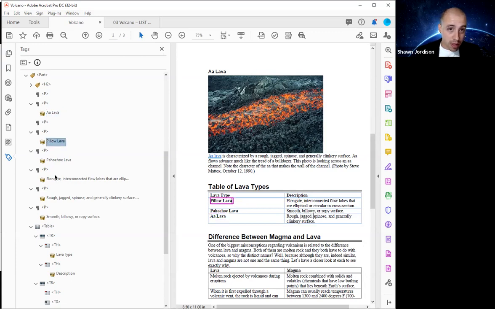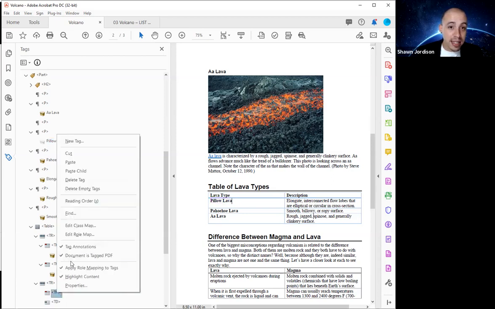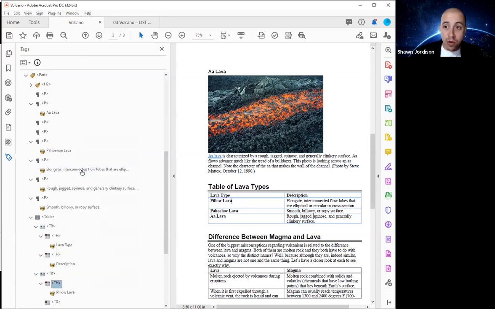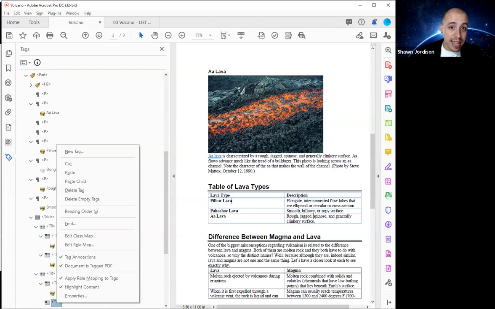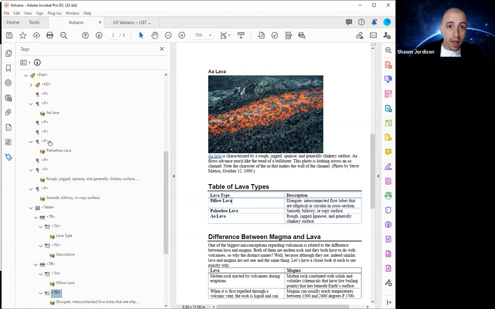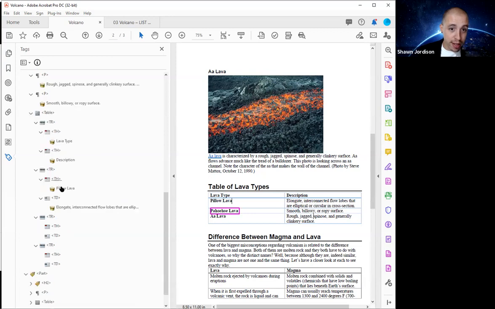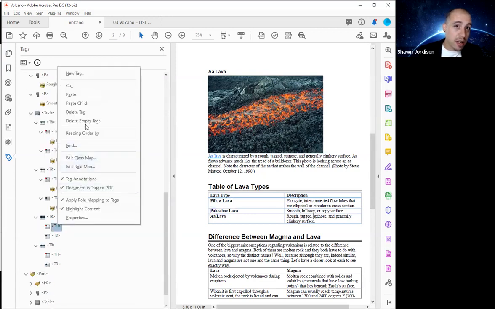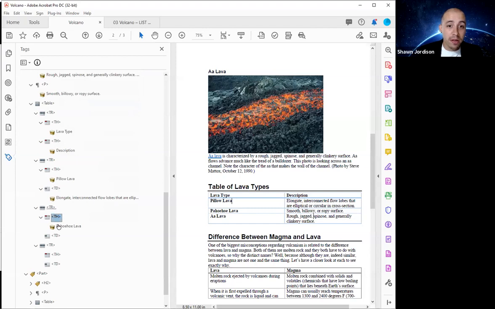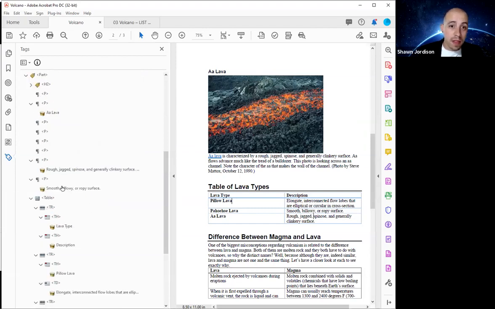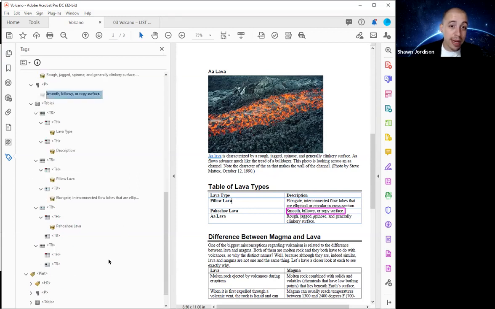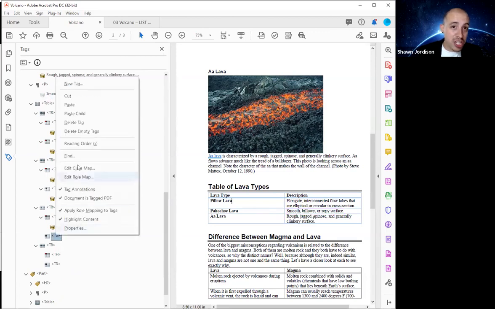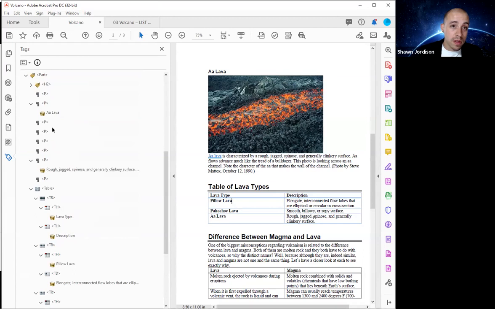Let's take Pillow Lava and let's speed it up a little. I'm going to cut Pillow Lava. I'm going to paste it as a child tag under my row. We're going to look for the next sentence, elongate. Cut, that's going to be a child of this data cell. Pahoehoe, we're going to cut, paste as child in our third row. Smooth billowy, that is the line associated with Pahoehoe. I'm going to cut it, Control X on my keyboard, and I'm going to paste child on this data cell. And look at that, we're almost done.